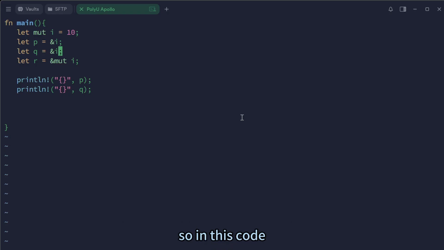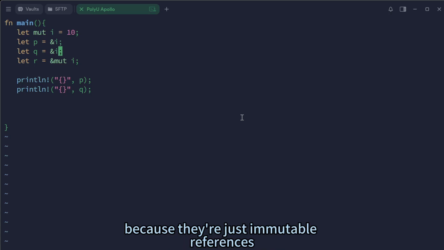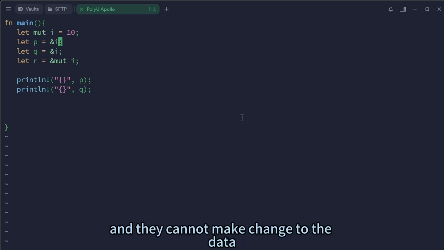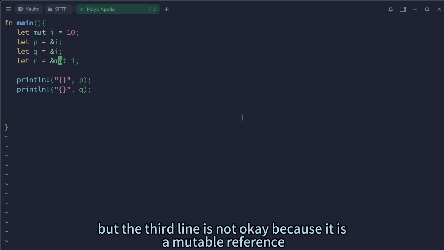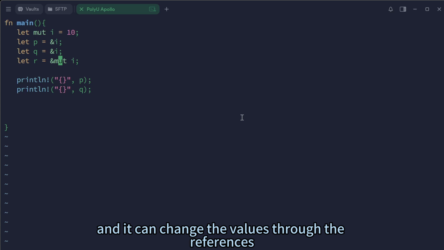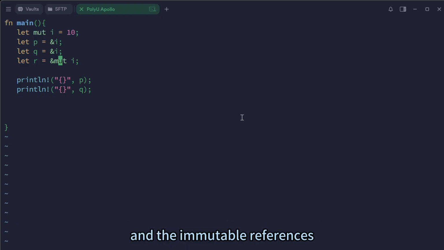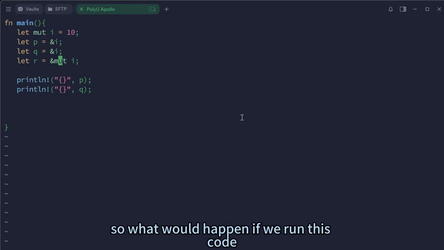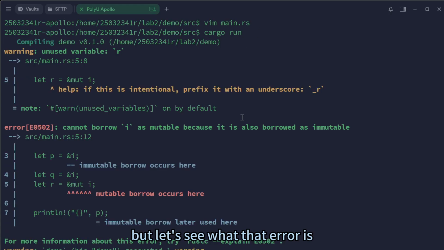So in this code, these two lines that I'm highlighting are fine because they're just immutable references and they cannot make changes to the data they refer to. But the third line is not okay because it is a mutable reference and it can change the values through the reference. We are essentially mixing the use of mutable references and immutable references. So what will happen if we run this code? We will surely get an error, but let's see what that error is.